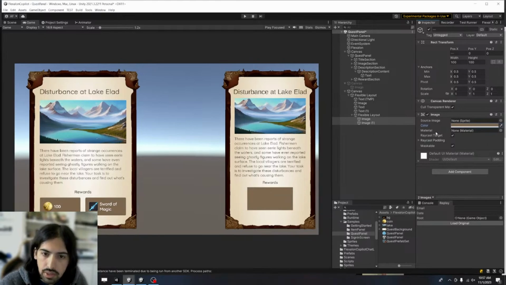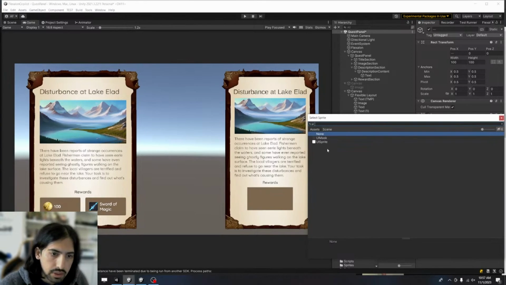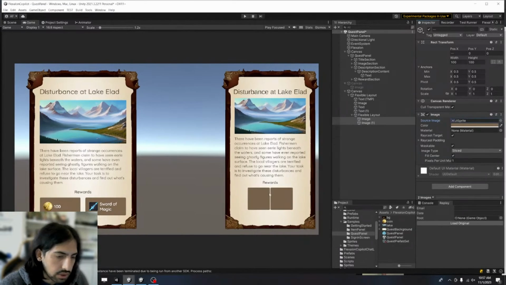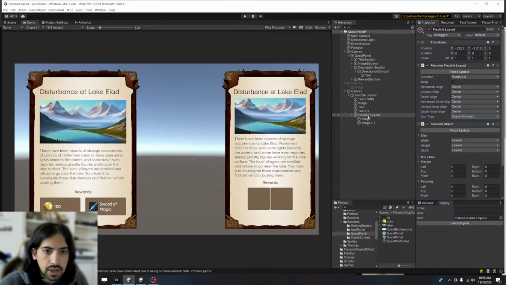You can see they have sharp corners. In Unity, the way to change the corner radius is to choose a different sprite. So we can choose the UI sprite, which has slightly rounded corners and a little bit of margin on the edge. And then we can space these out. In this case, I want them to take up the whole width. So we can say the gap type is space between, and this flexible layout should take up the whole width.